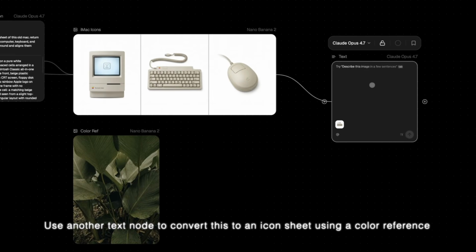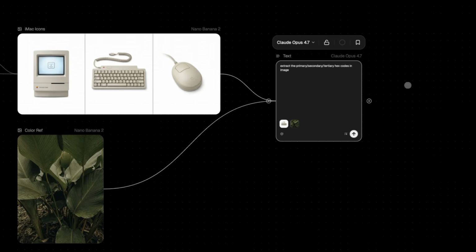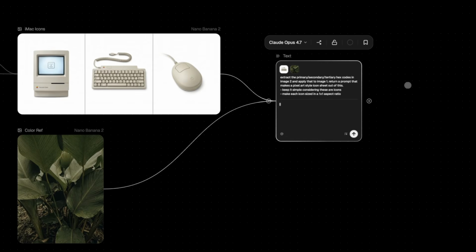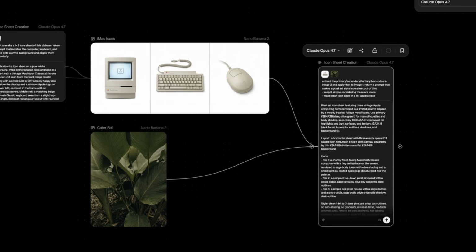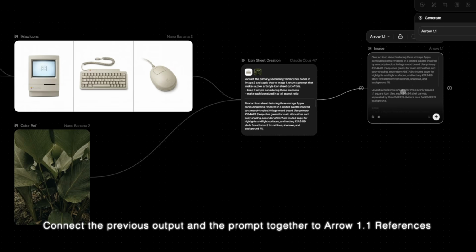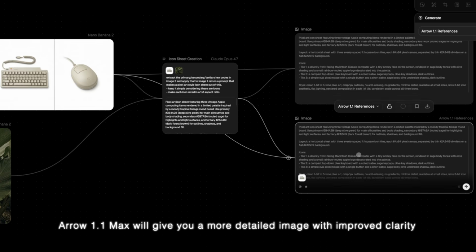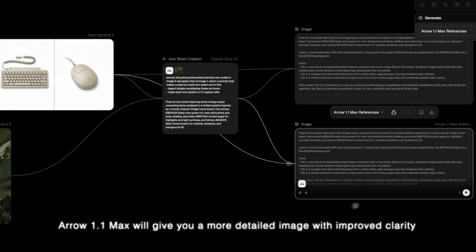Use another text node to convert this to an icon sheet using a color reference. Connect the previous output and the prompt together to Arrow 1.1 references. Arrow 1.1 Max will give you a more detailed image with improved clarity.